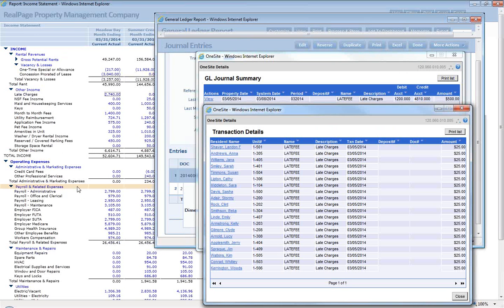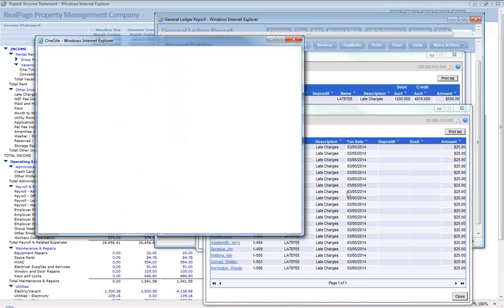I did not have to log back into Leasing and Rents. I didn't have to go anywhere else. I'm in a report, and I'm able to drill back into this. But let's take it a step further. I can drill all the way back into a resident record from a report as well.